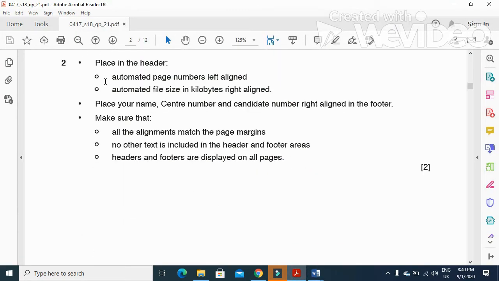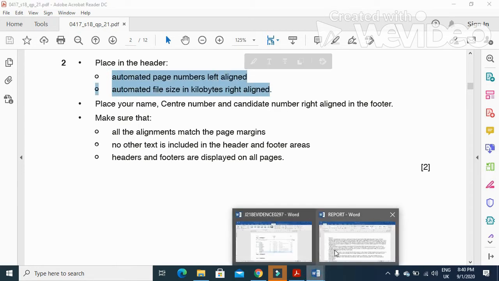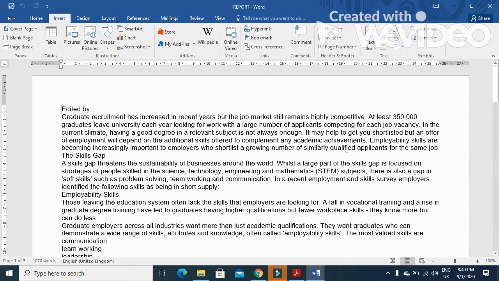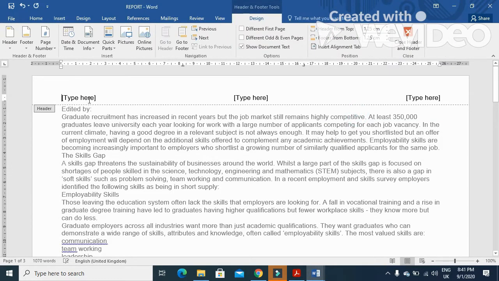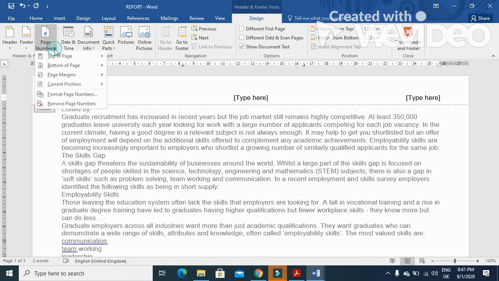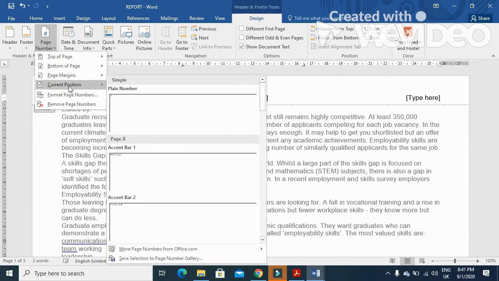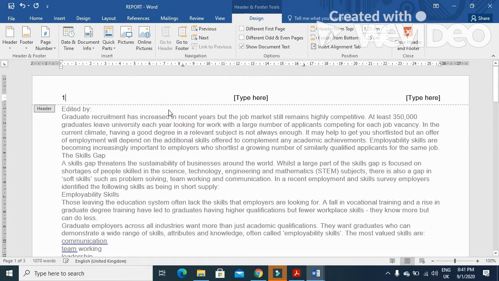The next step is to place in your header an automated page number, left align. So we will click on insert a header with blank 3 columns. Here, automated page number on the left side. So click on page number, then click on current position, always, and then select the page number.